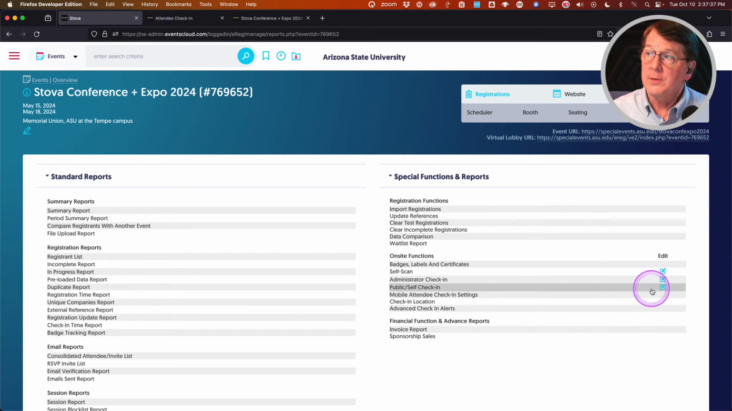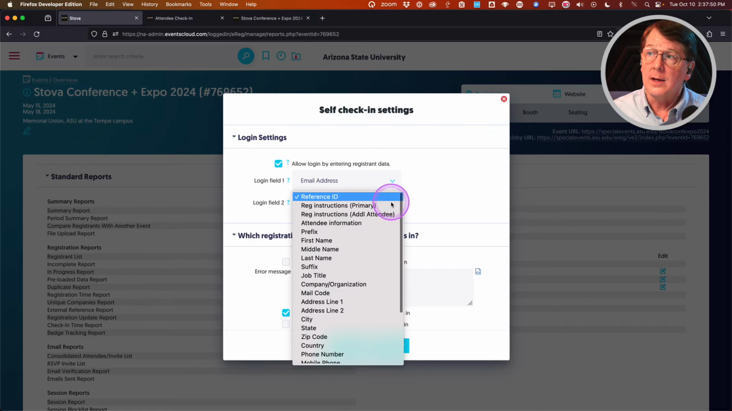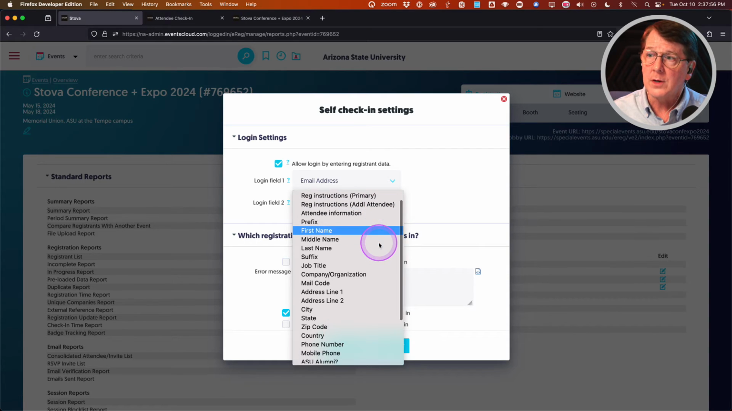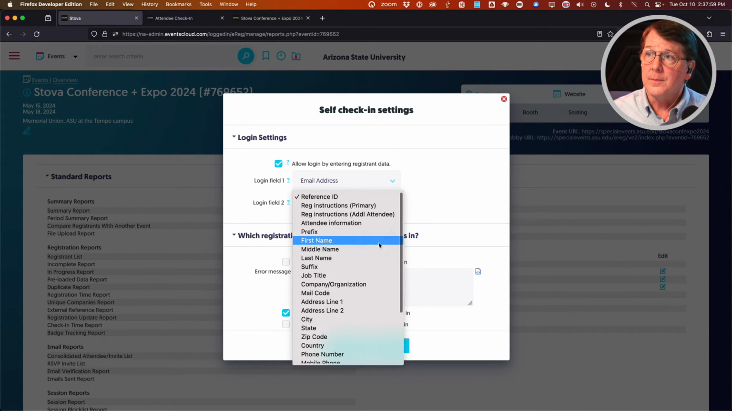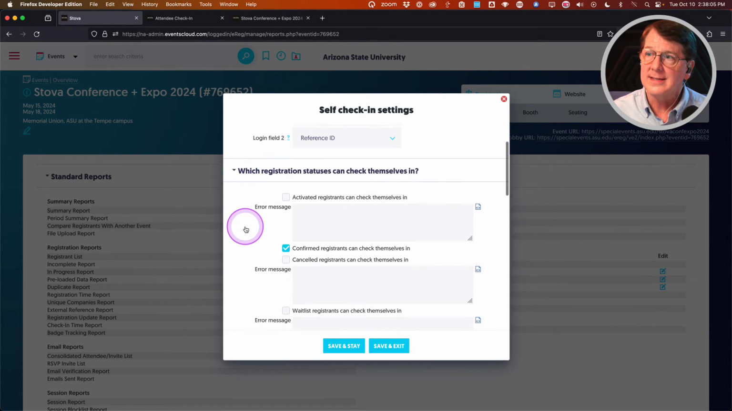Same thing with public self-check-in, number 3. So here, this is where we pick the fields to be used when they try to check in themselves. Okay. It defaults to the reference ID number or the conferee number, but you can pick whatever you want here. Can be last name, it can be that reference number if you want to use it, email address. You select it here in the login settings.